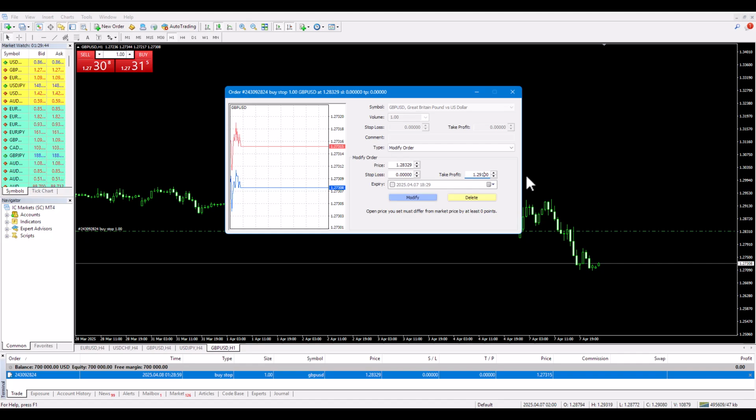price level if needed. This method lets MT4 automatically determine the correct order type for you and saves time by placing the order in just one click.